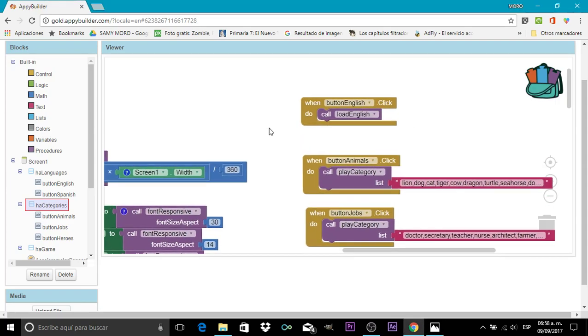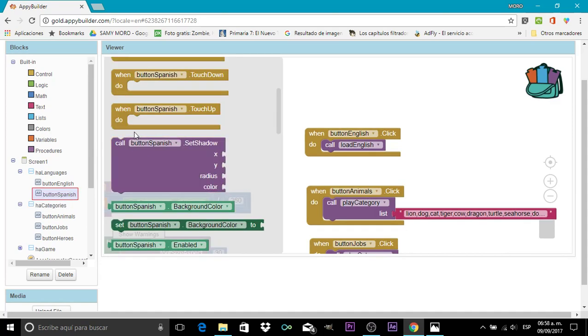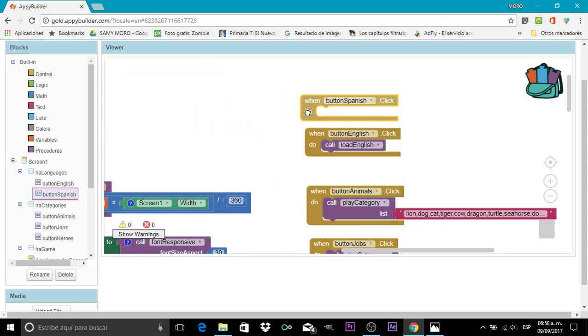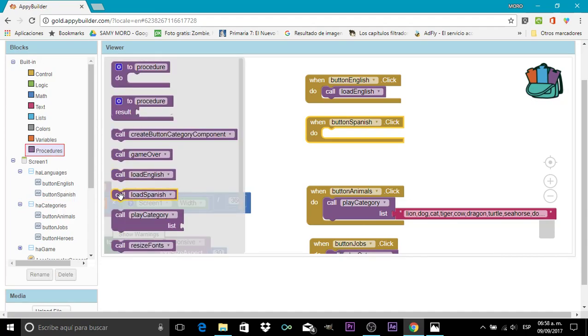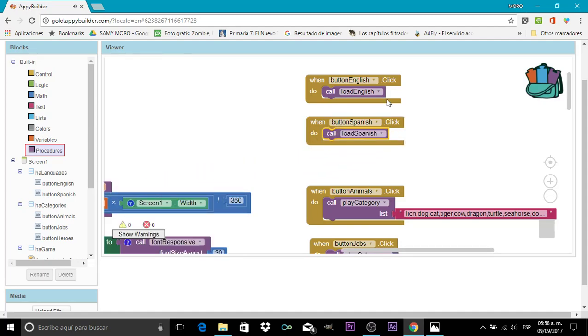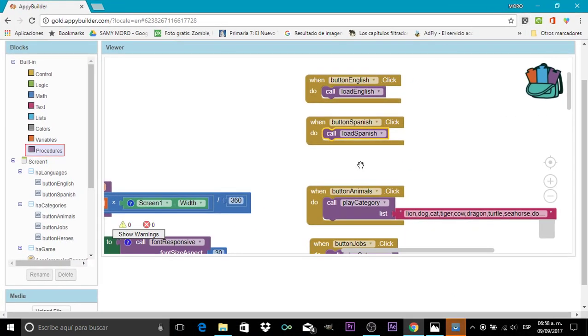Well, so let's add this. So we have Spanish, and then we need English. So here let's check English button, Spanish, click, and then we are going to drag it in here. Then we look for the procedure, load Spanish, and that's it. So that will maybe help us. So let's use this one.